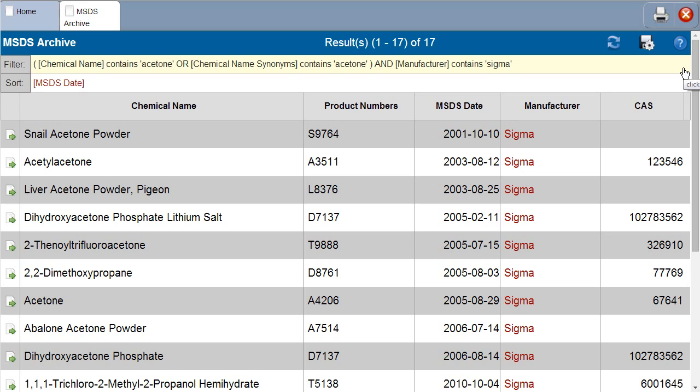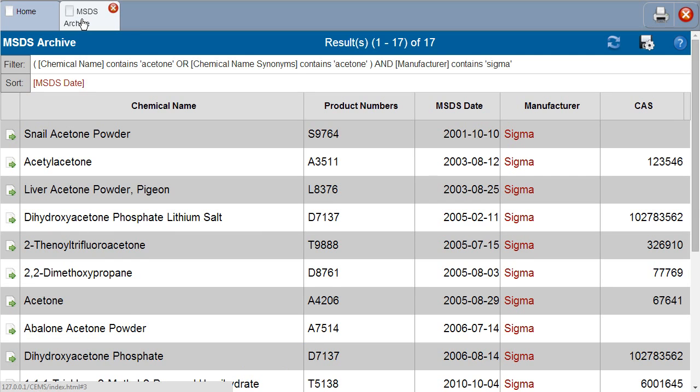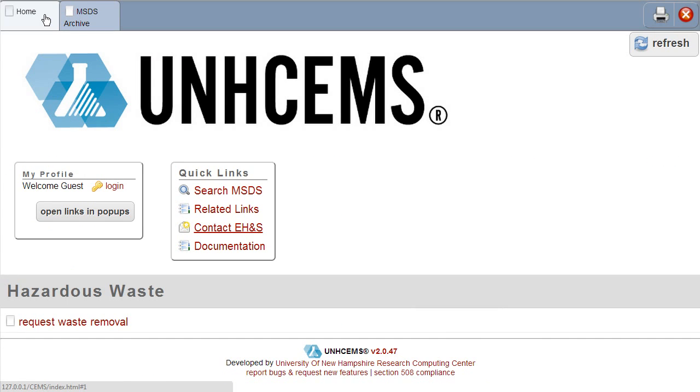Let's go back to the dashboard, and we can do that by clicking the Dashboard tab. You can see that my Search tab is still there. I can switch between these tabs by clicking on them. This allows you to multitask by having several tabs open at the same time. You can also close them by clicking the X button when you are done with them.